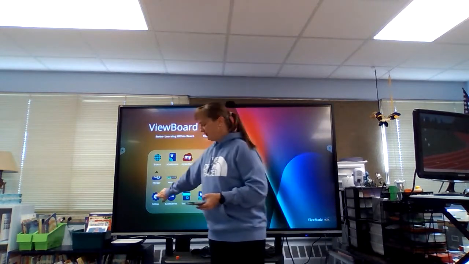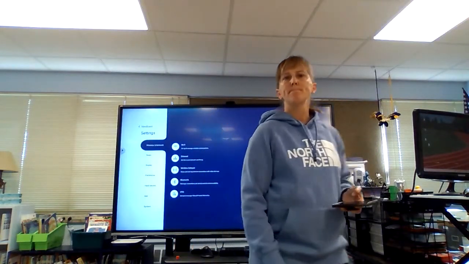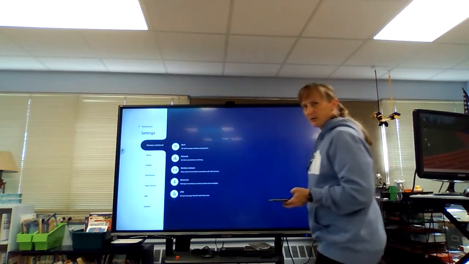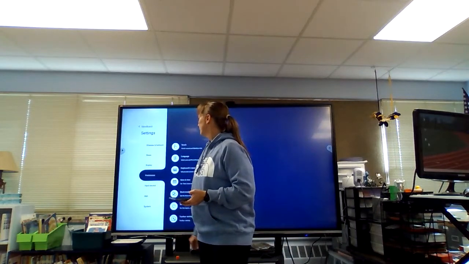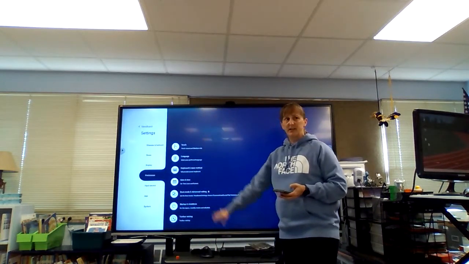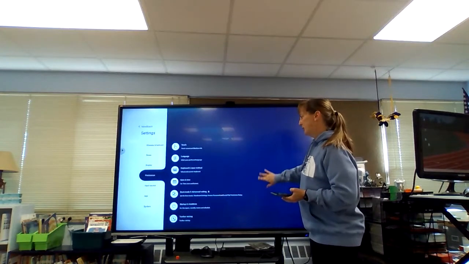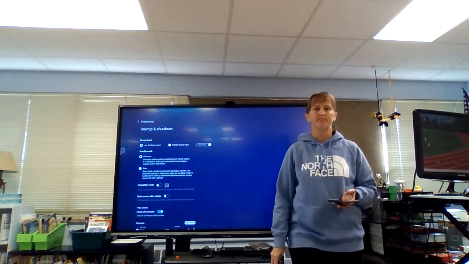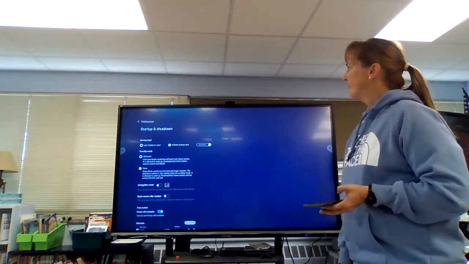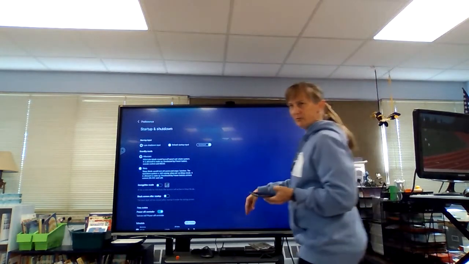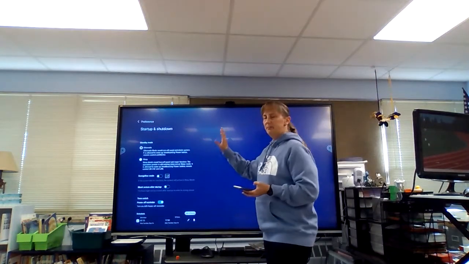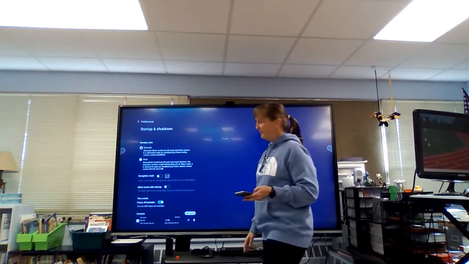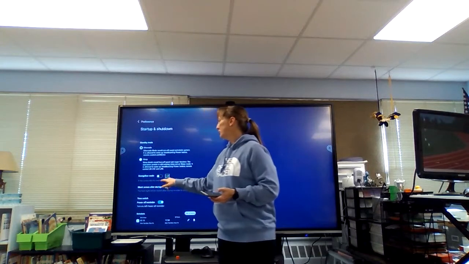So we go down to the settings. Here we have the settings, and we want to find the preferences. There's a lot of things here. Today, we are just going to be focusing on startup and shutdown. So this gives me all kinds of information. One thing that you might want to be aware of is if your board is turning off, or what you think is turning off in the middle of the day, it might be because the Energy Star mode is on.